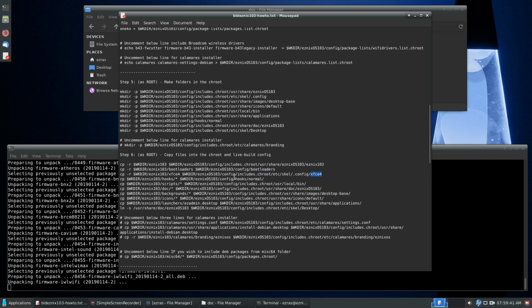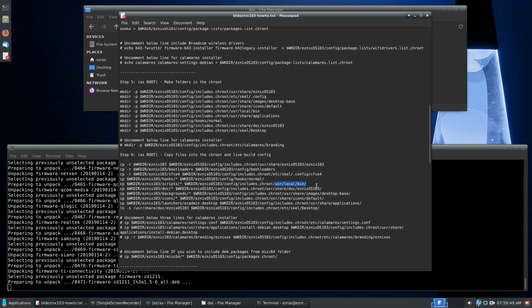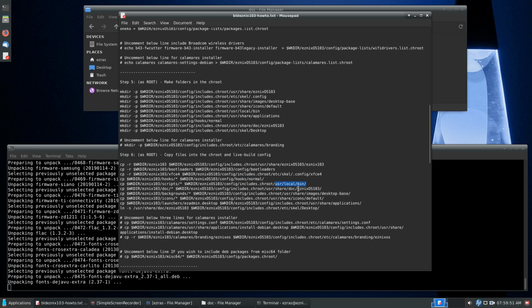That's how I get my hooks, my live build hooks, in. That's how I put my script in usr/local/bin, the ezyadmin script. That's how I put my documentation in. I also include a full copy of my build folder in usr/share, so that's there for you too. I put my one desktop icon on the desktop, and so on and so forth.